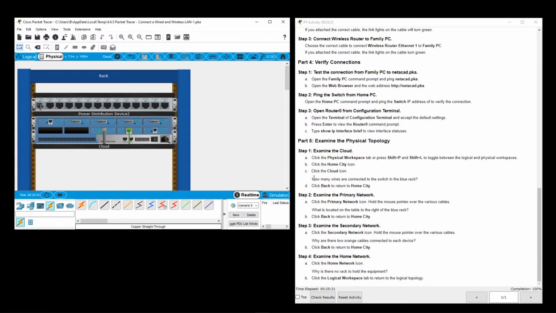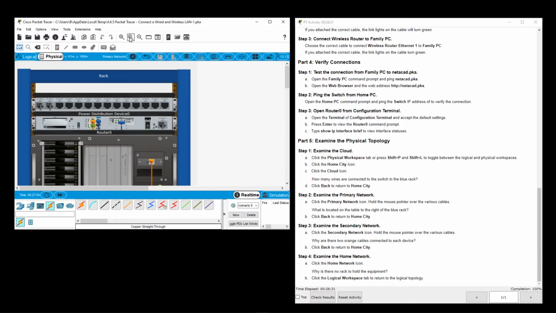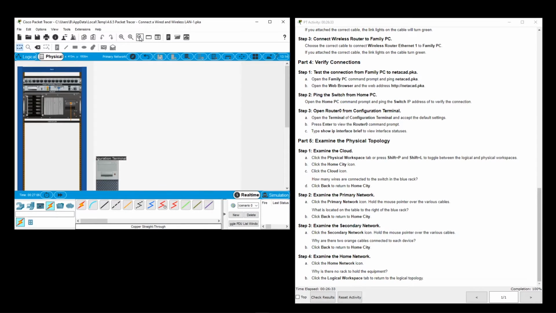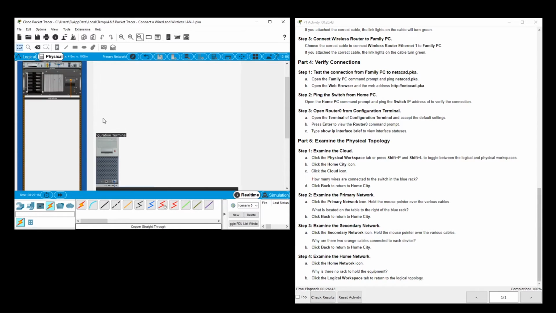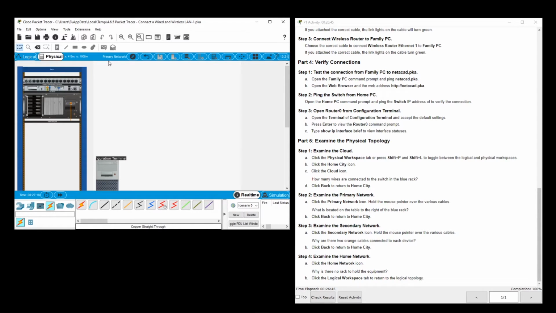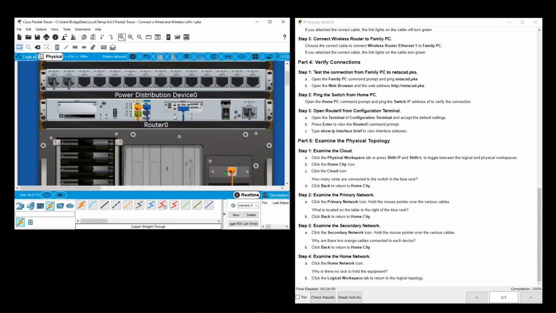So, you know, the question here is asking how many wires are connected to the switch in the blue rack. Well, we have 2 wires. And we can go back and take a look at the primary network. And if we zoom out up here at the top, we could see we actually have the physical table. The question here was, what is located on the table to the right of the blue rack? That's the configuration terminal. If I zoom back in, you can get a much more detailed look at all this.